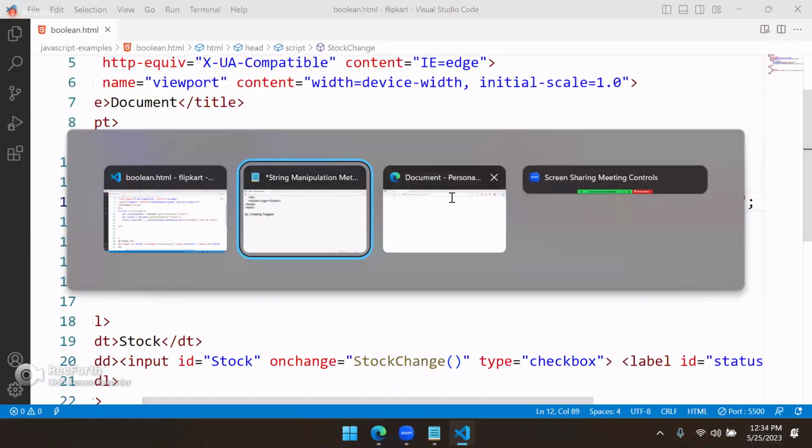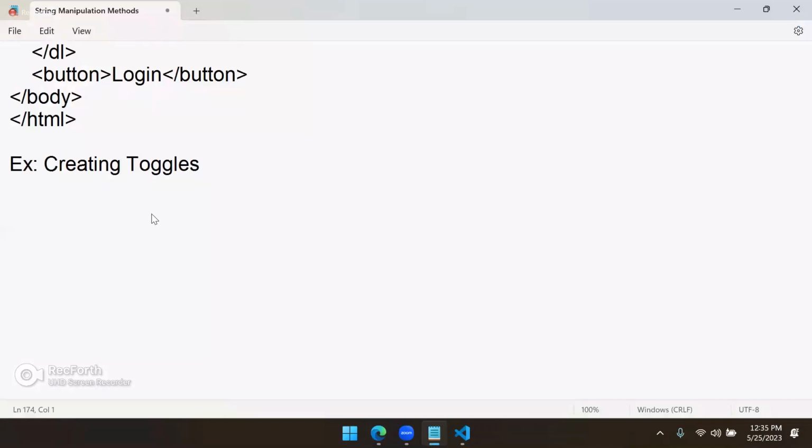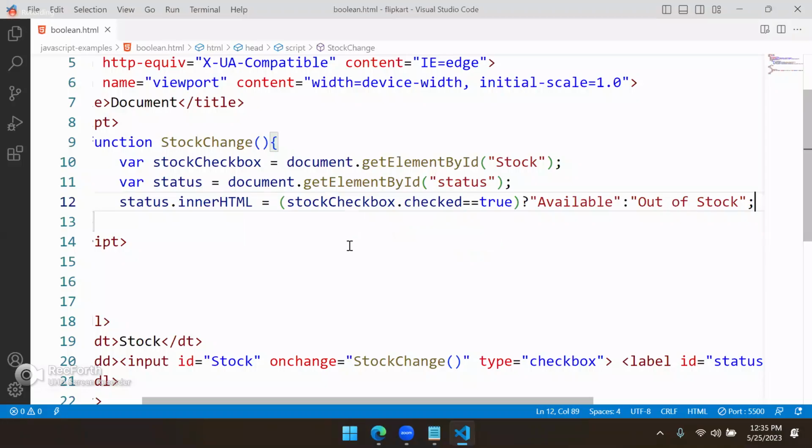This is a toggle. You can see now. I will select this. It says available. And I deselect this, then it says out of stock. That means you can choose and display according to the selection. This is toggling, how we can display and configure that. That's stock, how to manage. That is creating toggles, right?